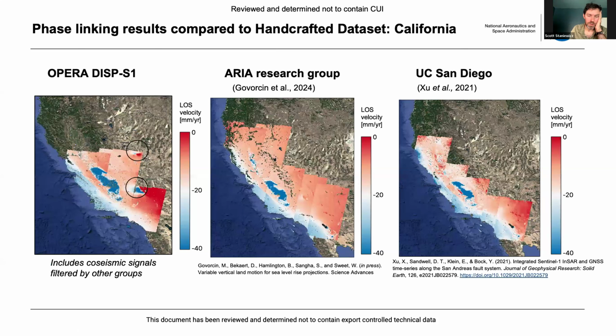And as far as the parameter tuning, this is just showing that with the defaults that we're running over most of America, we were able to get a pretty good match to the very hand-tuned ARIA research from Marin's paper, as well as the older Xiaohua's very good map of all of California and the creeping events, and basically the entire San Andreas fault system.